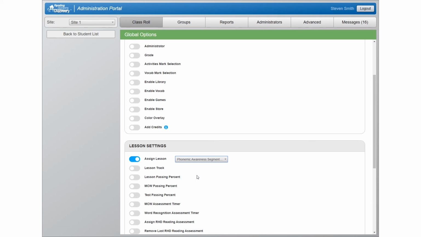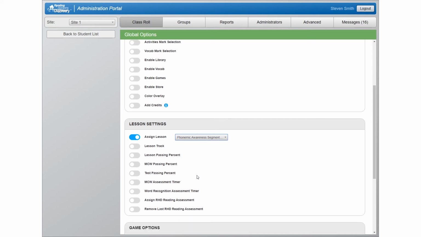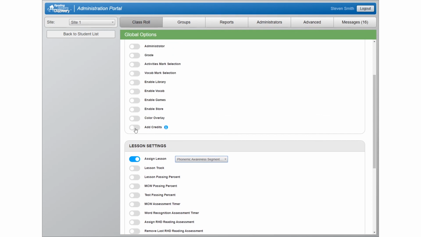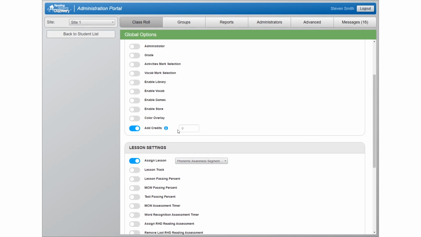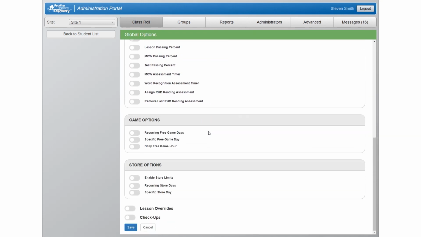If a student is in the middle of a test or lesson and assign lesson is used globally, the student's progress in that test or lesson is lost, and when they finish the assigned lesson, they will have to start over at the very beginning of the test or lesson they were on prior to the change. Everything else functions the same way as when editing a single student, except the Add Credits function, which when used globally will adjust each student's current account total by the specified number of credits. Be sure to save your changes.